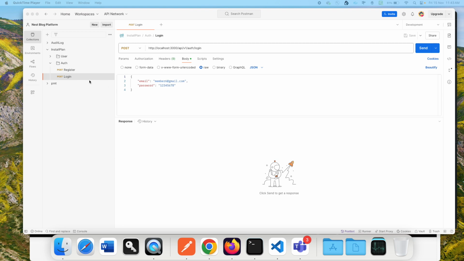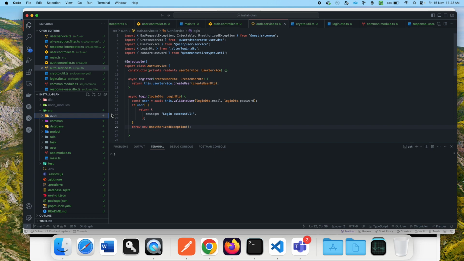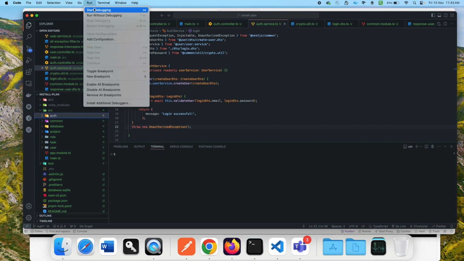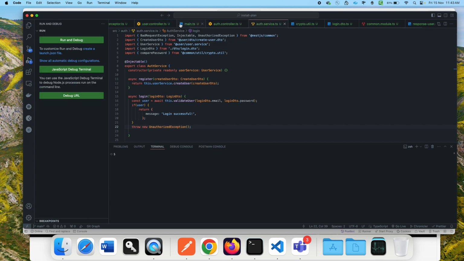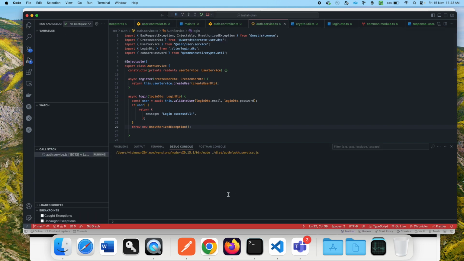Now we are going to see how we can debug our Nest application with the help of VsCode editor. So if you try to click on run and start debugging, it probably will not work. The reason behind that, we don't have any configuration. Even if you add Node.js, probably it will not work as expected. Let's try it out.